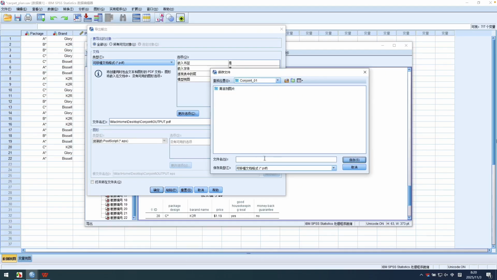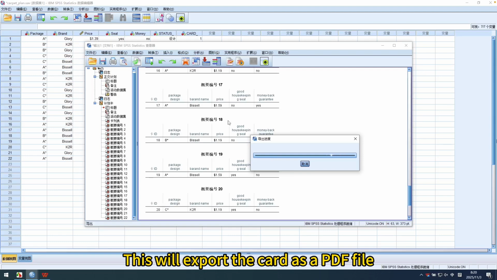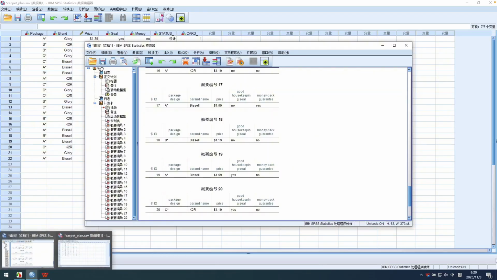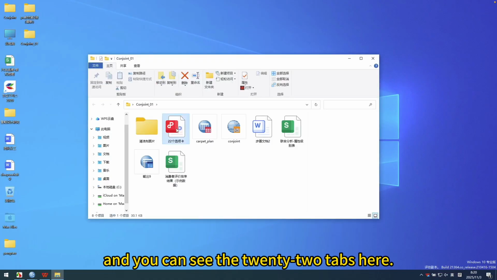For the file name, enter the name of the 22 cards. Then click Save. OK. This will export the card as a PDF file to our computer. Our next step, we will use these 22 cards to further complete the next content. OK, it has been exported. We can directly click on the file we just saved, and you can see the 22 cards here.